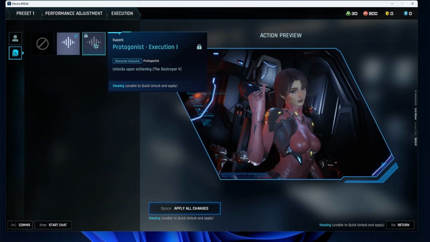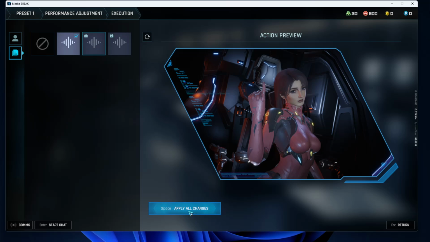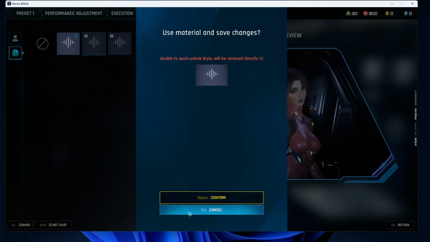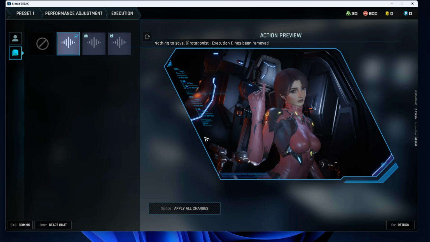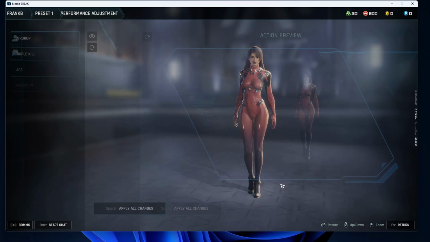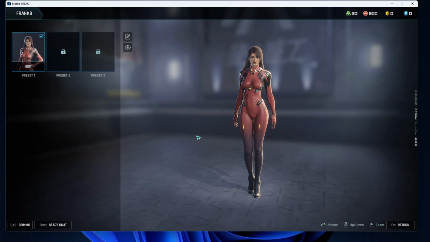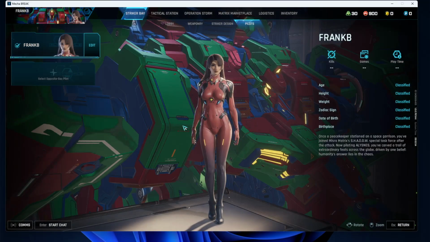So once you select the option that you prefer, simply select apply all changes. And then you should see if you have that particular voice, you can simply select confirm and the changes will be applied. So that's basically it on how to change the execution dialog on Mecha BREAK.